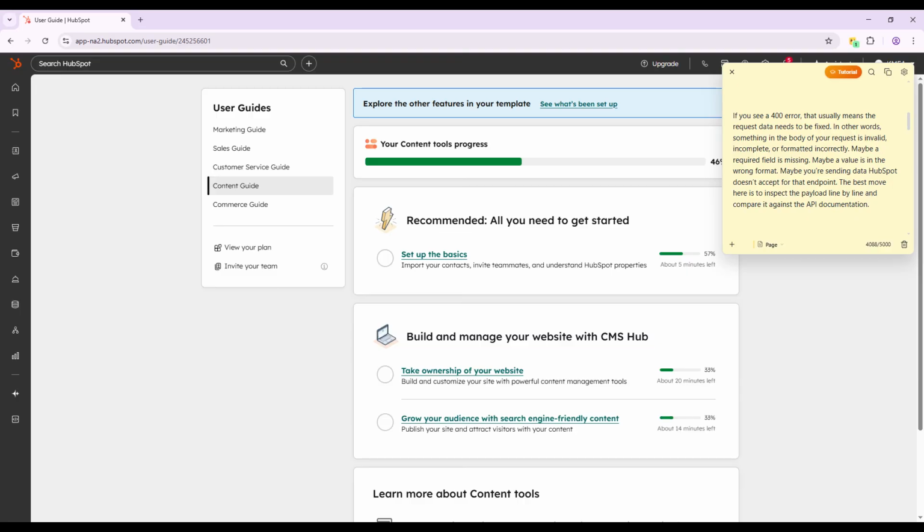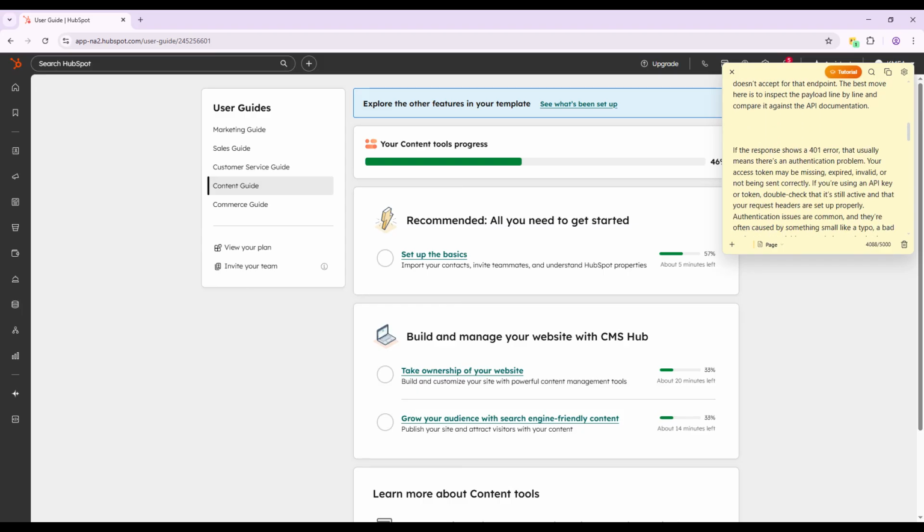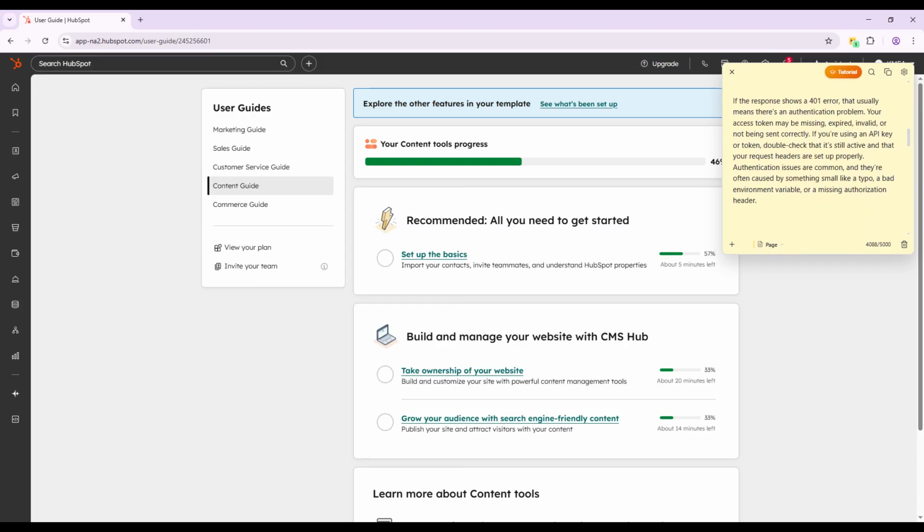If the response shows a 401 error, that usually means there's an authentication problem. Your access token may be missing, expired, invalid, or not being sent correctly. If you're using an API key or token, double-check that it's still active and that your request headers are set up properly. Authentication issues are common, and they're often caused by something small, like a typo, a bad environment variable, or a missing authorization header.